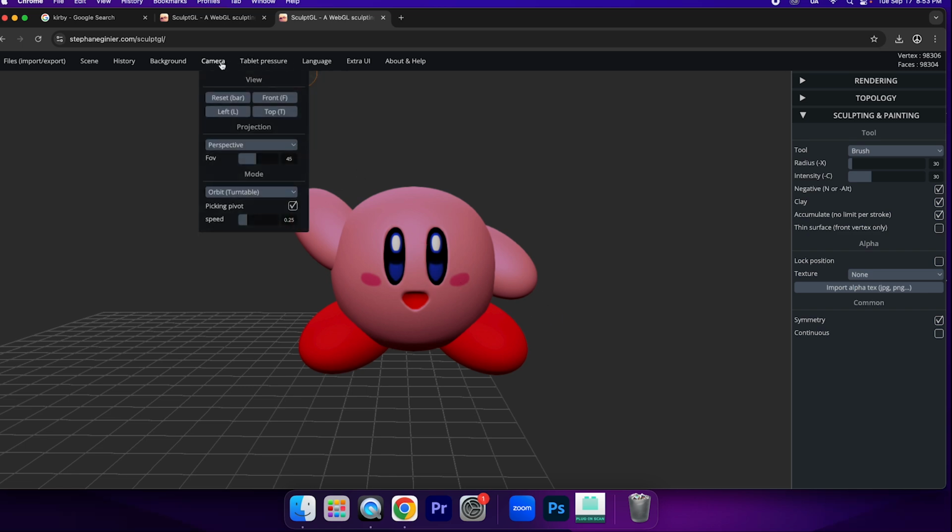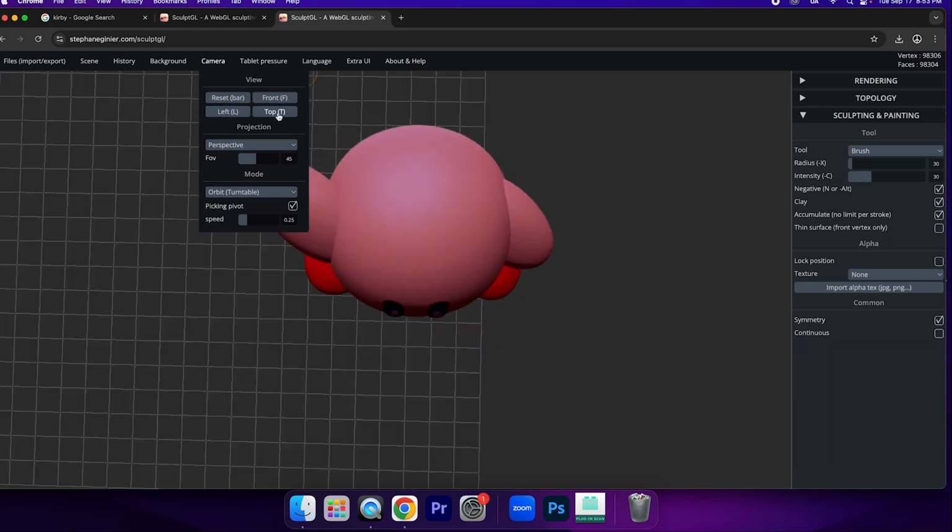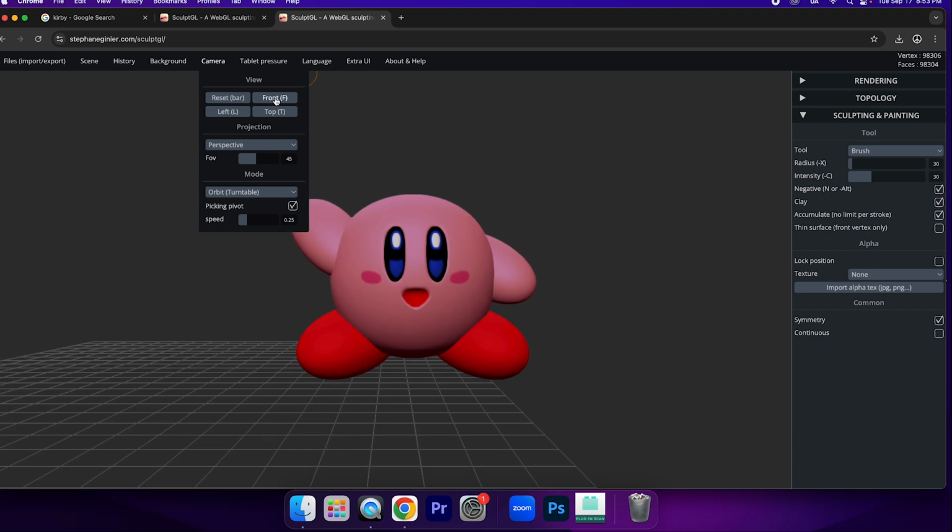If I went to camera and I did like the left view, camera, top view, camera, front view, that would be also a good thing that you could try to do if you wanted to get a full view of your model from top, bottom, and side, and you could take screenshots as you go from there.